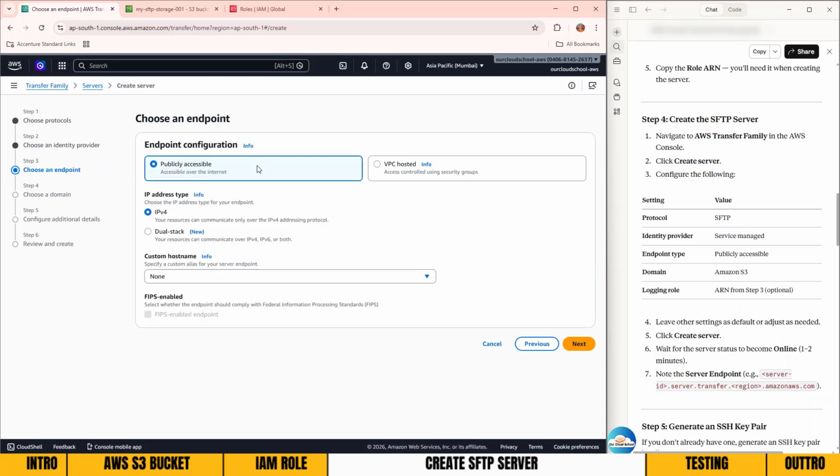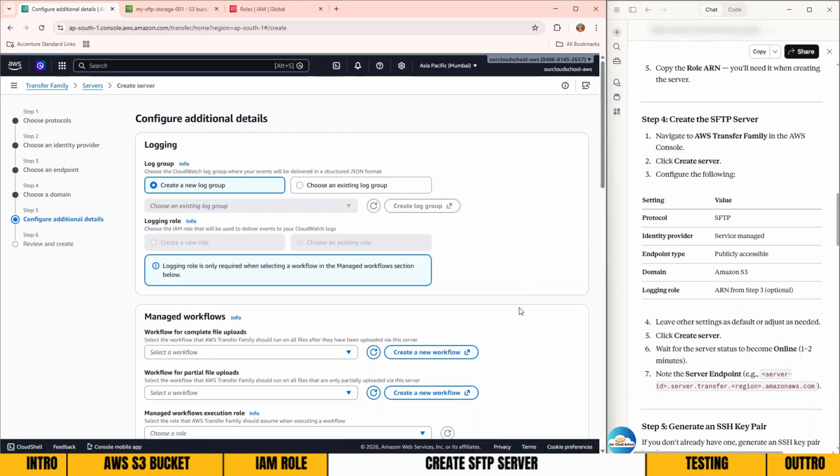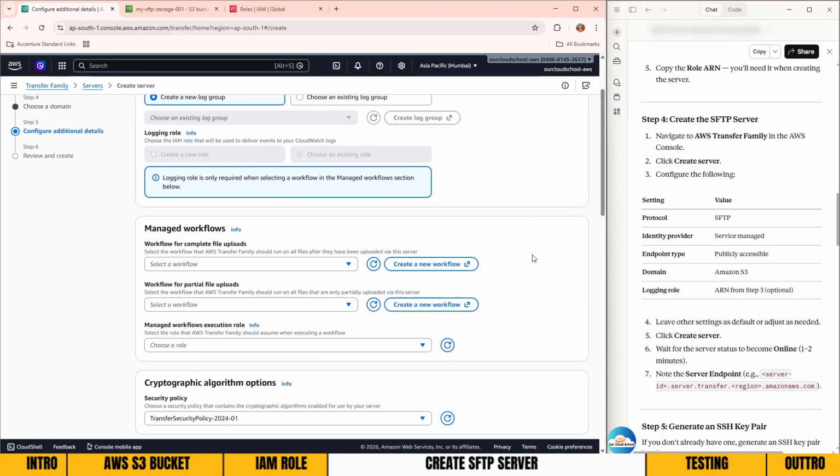Next option is publicly accessible. As it is mentioned here, we are going to keep the publicly accessible option as is. Select the domain option as Amazon S3, because we are going to set up the SFTP with the S3 bucket. So I'm going to keep it as is. Just click on next to define any other configuration details.